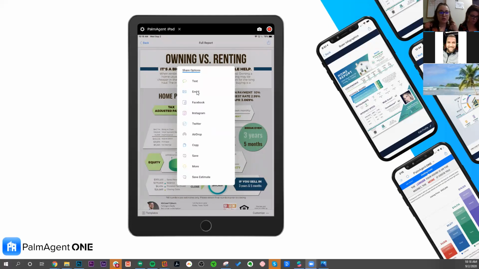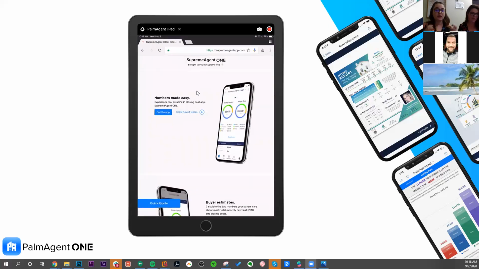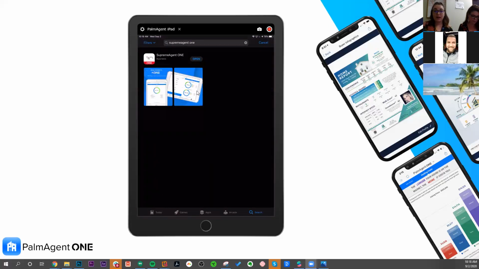All right, so we had a question from Rhonda about signing into the app a certain way to know that it's Supreme's app. That's what's so wonderful about the app. They literally developed this app for us. So this is our personalized app. That's why when you go to the App Store, you search Supreme Agent One. If you go to a different title company or in a different state or something like that, it would be a different name. So it wouldn't say Supreme Agent One, it would say whatever that title company's name is. The point is, this is our personalized app.